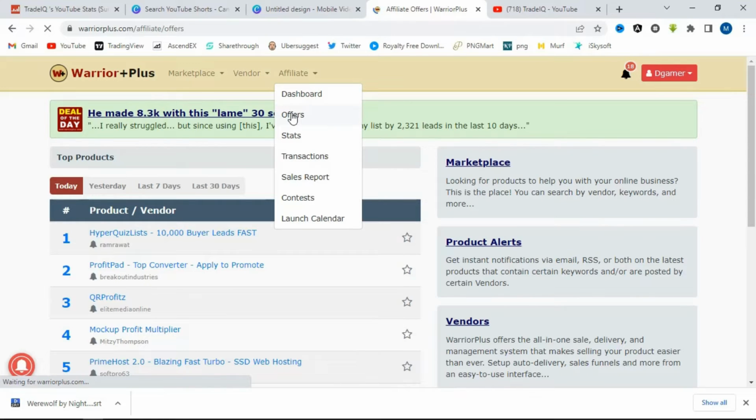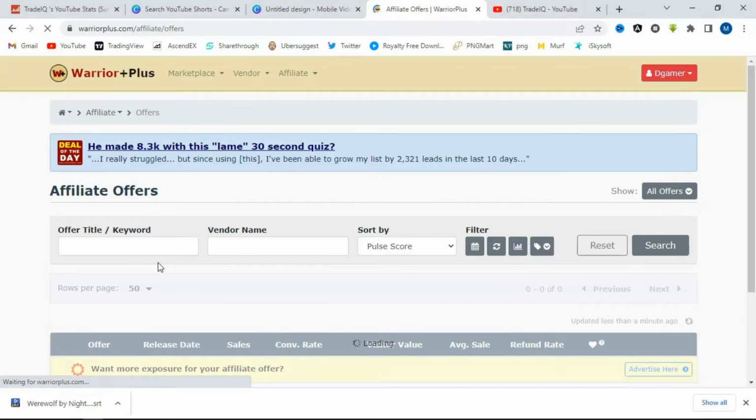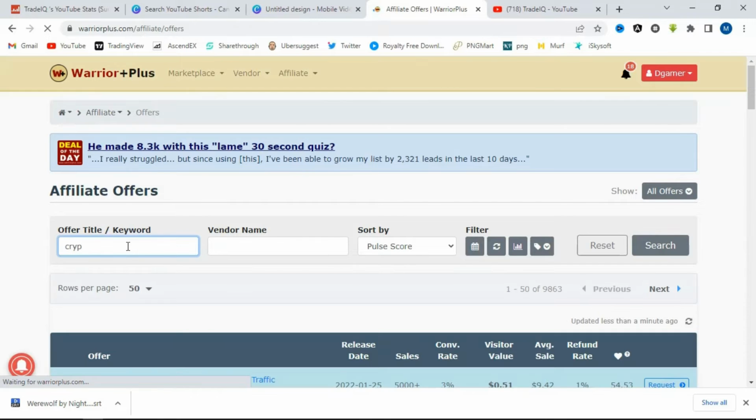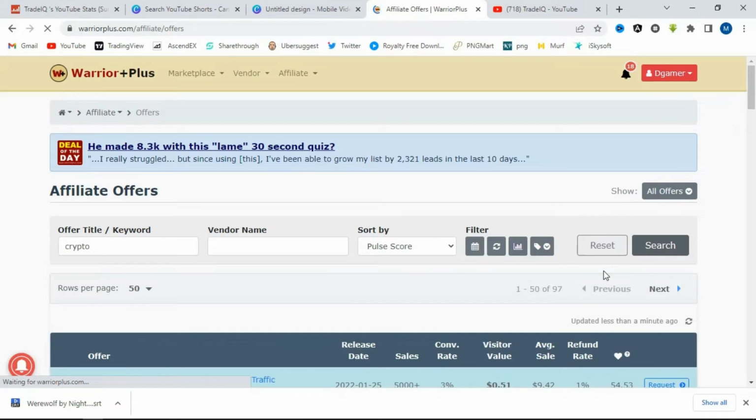Now we wait for the page to load up. After the page completes loading up, click on the offer title/keyword. Type crypto and search. Scroll down and select any crypto related offers you like.